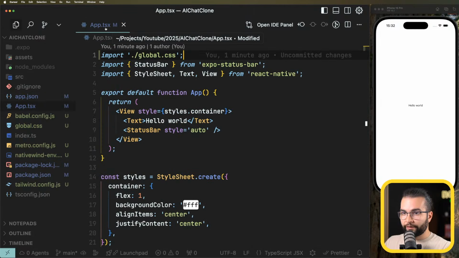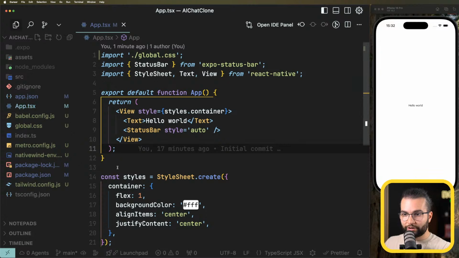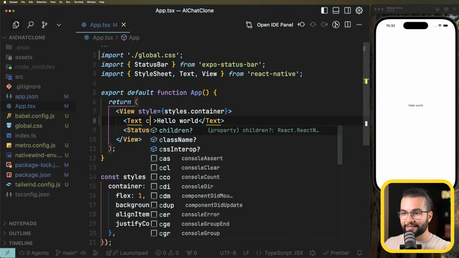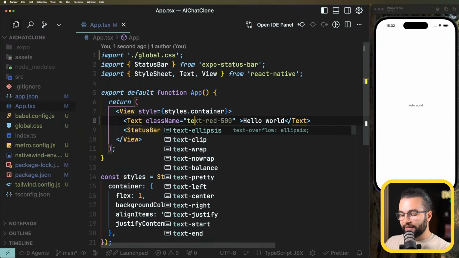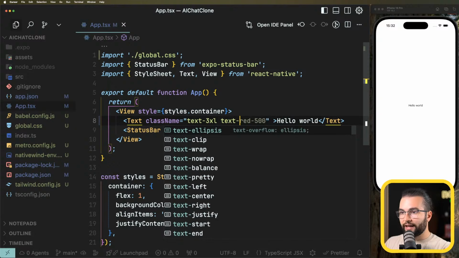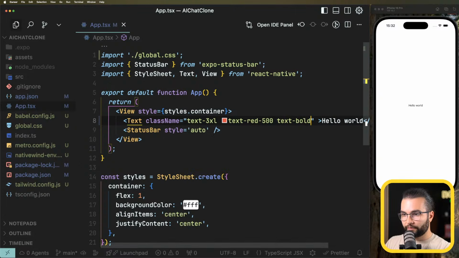Let's double check if everything is working. To double check that, I'm going to go in app.tsx, and for this text, I'm going to provide a className, and as a string, we can say text-3xl, and maybe text-red-500, and maybe text-bold. Or not text, but font-bold.